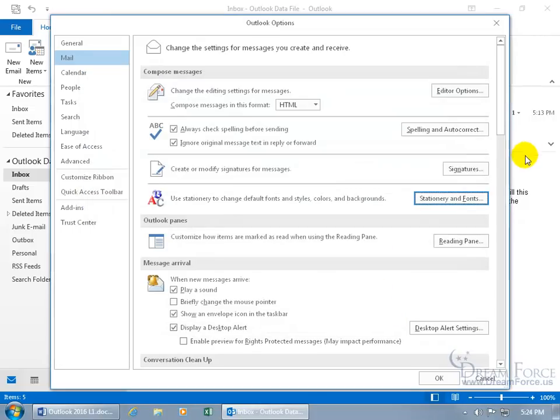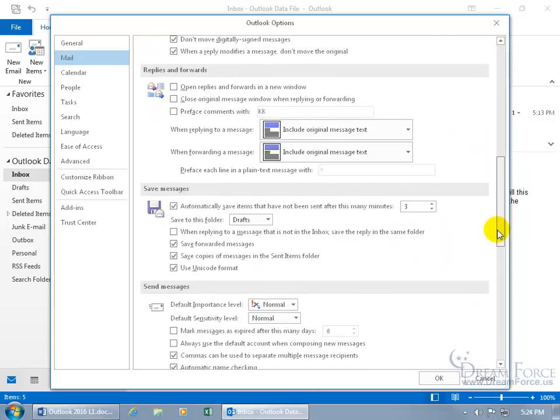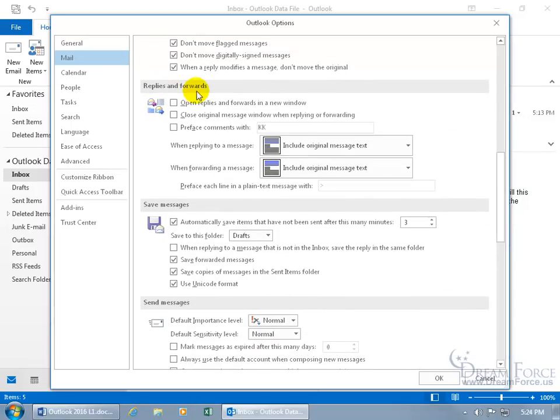When you check that and you click OK, you can also scroll down here to Replies and Forwards and check Preface Comments with KK. But since I already checked it in the other window before I came to this one, when I click OK and I come back, this will be checked. Because when you do it in one place, it updates the other.